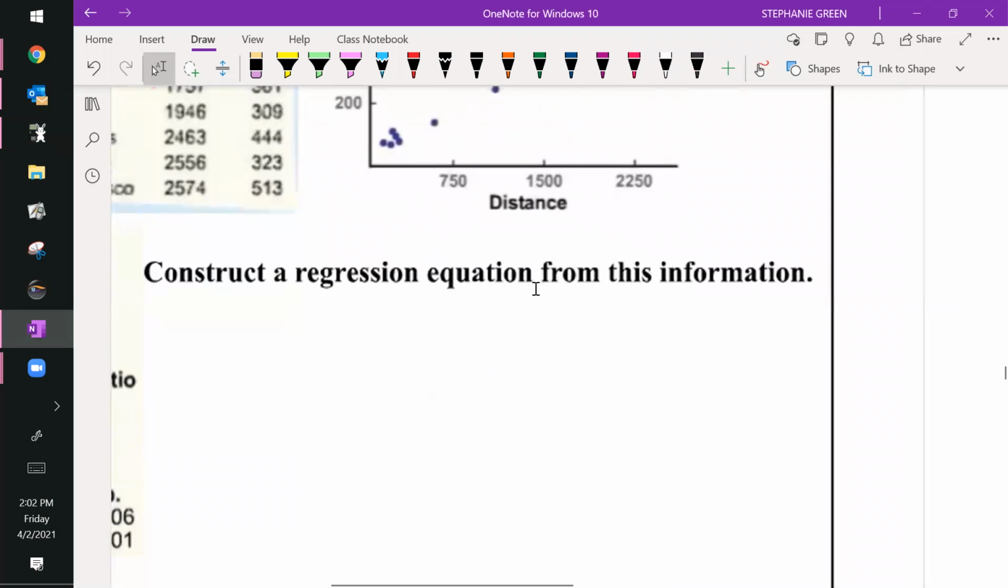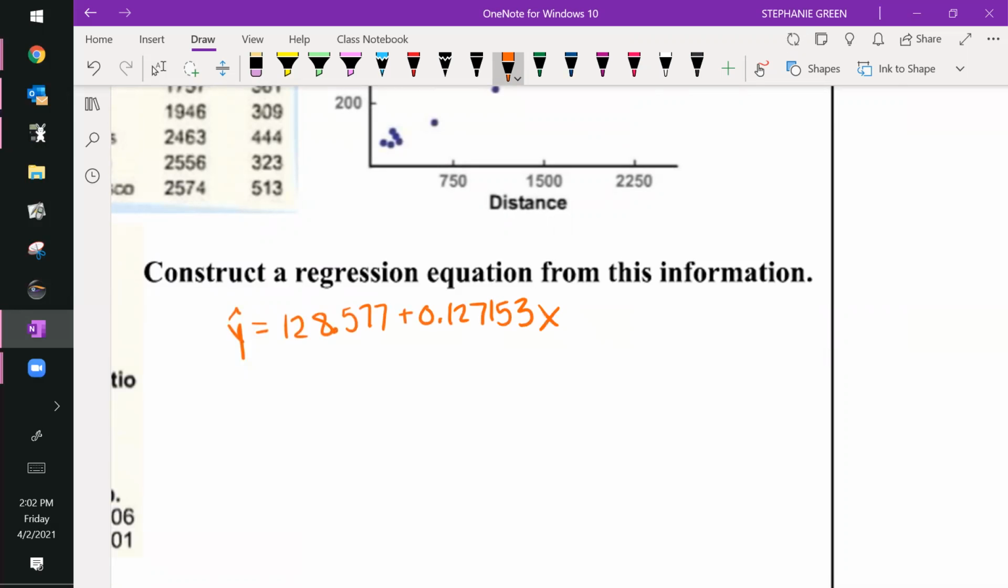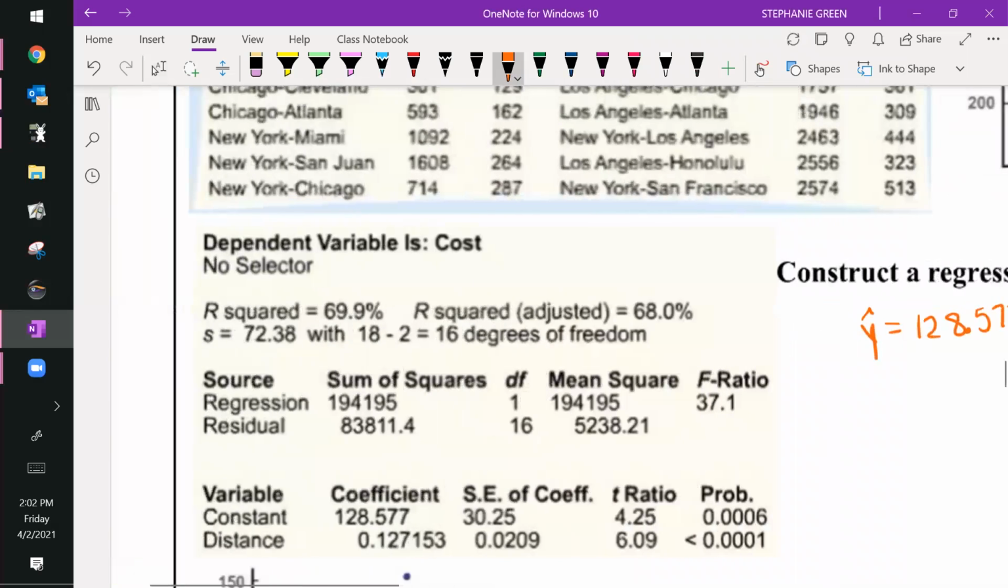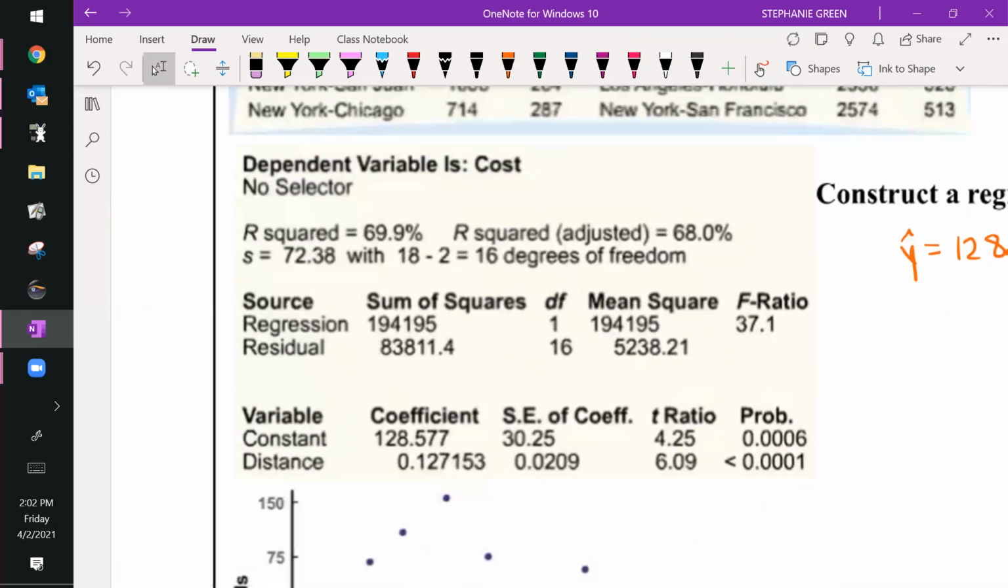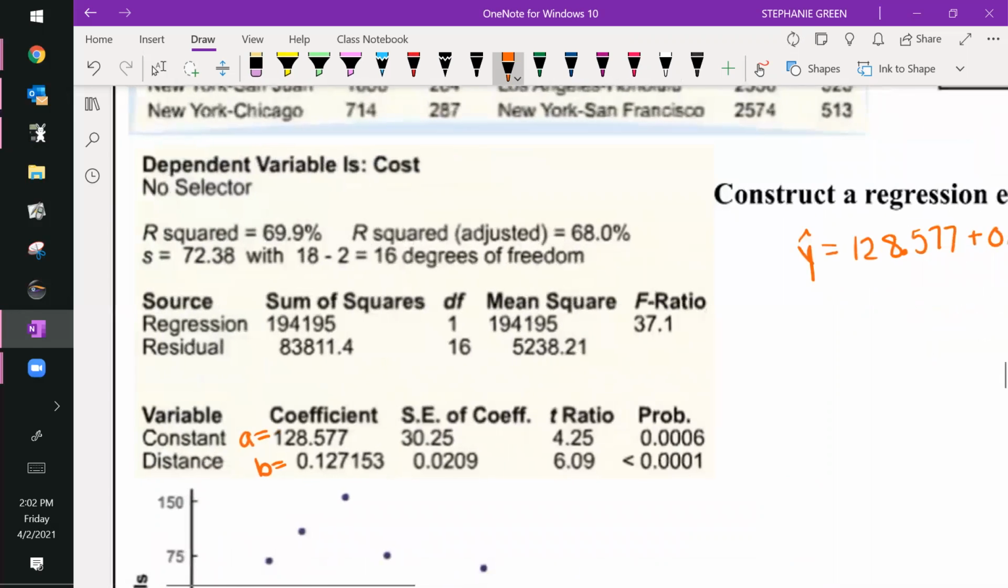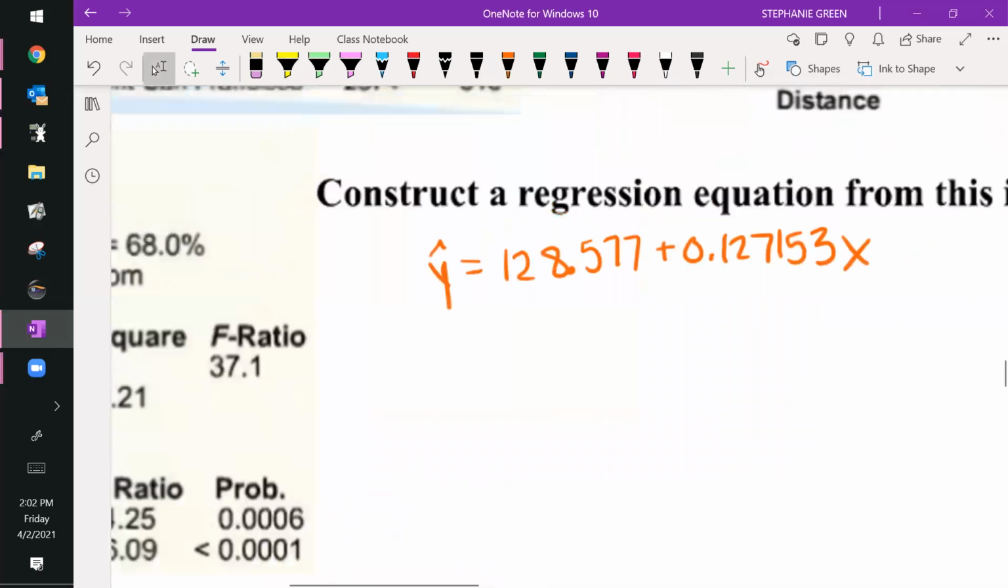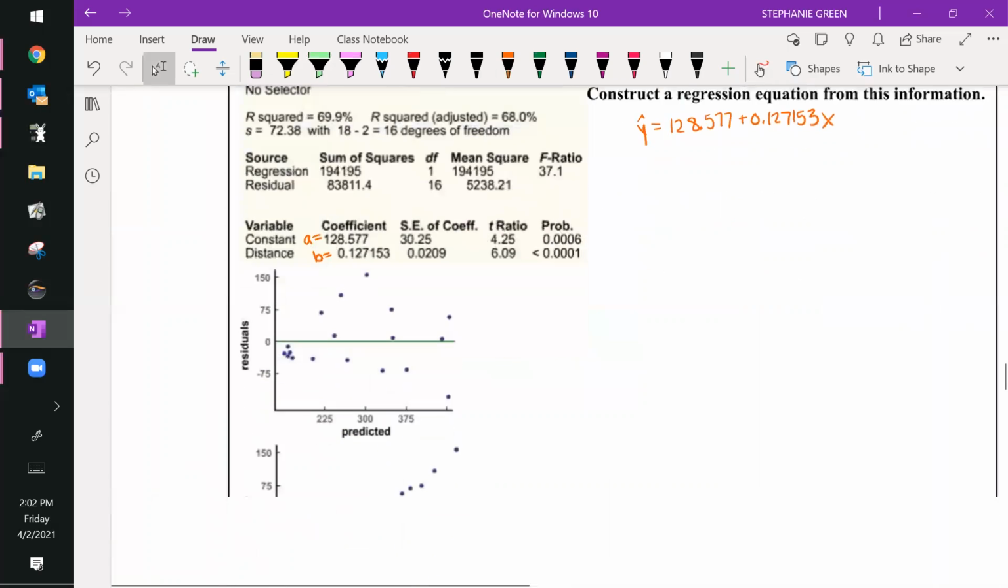So I can say just from what we just had on our calculator, y hat was a 128.577 plus b 0.127153x. Now, cool thing here, they actually give you this data output as well. So remember, here's A, here's B. We get the exact same answer we had using our calculator without any work at all. All right, so now that I've got my point estimate, I'm going to go ahead and check my conditions.